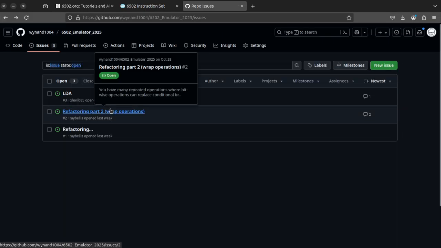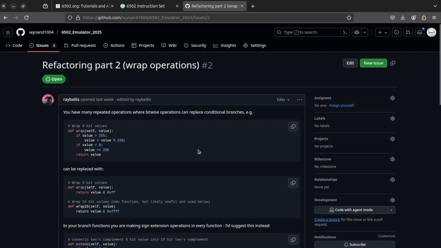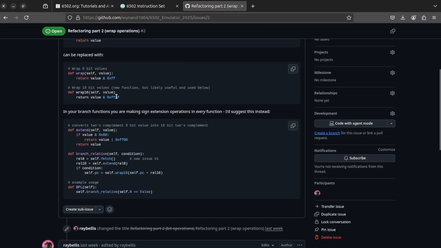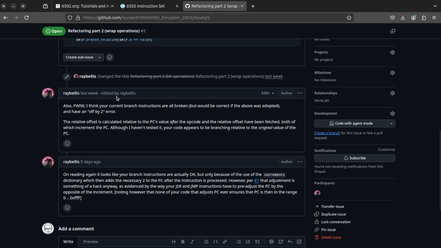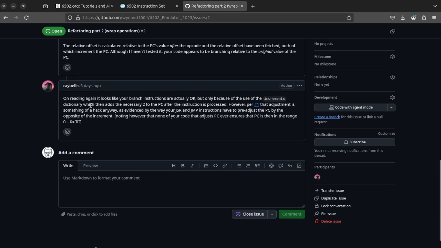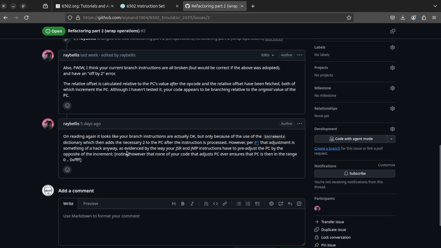And then the second one, this is one where I'm actually going to use today. Again, he talks about wrapping here and just different ways to do it. He thinks the branch functions are off. I think they're okay. I think it's just implemented a little bit differently. So even here he says it looks like your branch extensions are actually okay, but only because of the use of increments. Again, if I hadn't used increments, there are different ways to do things. But as he mentions here properly, I don't make sure that any of my branches or anything are in the proper range of 0 to FFFF, which is 65,535.